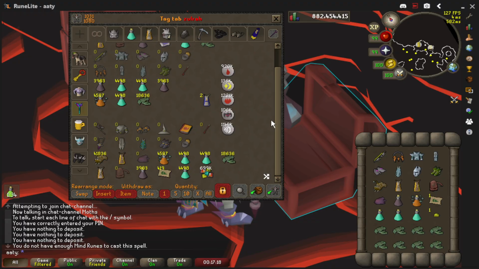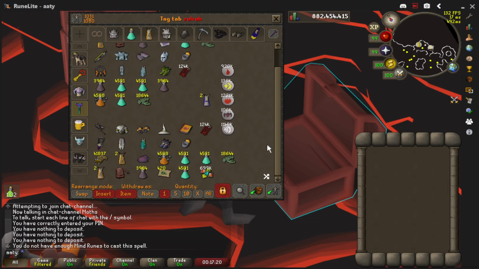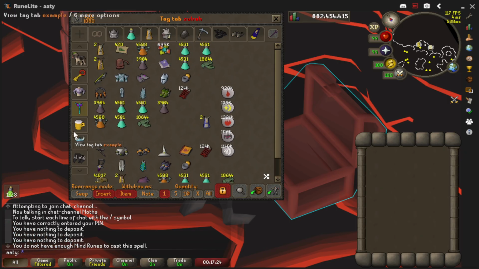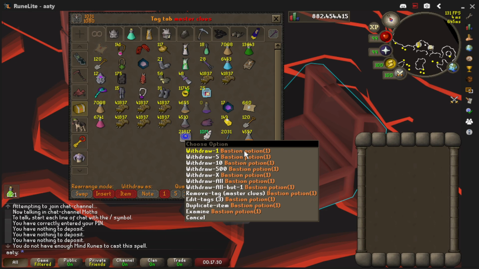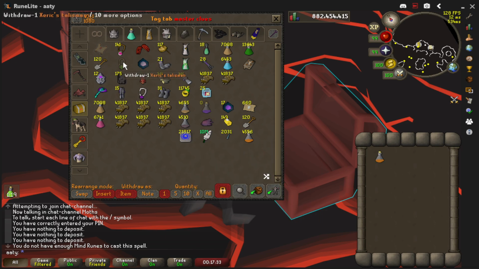Now, I will post some example layouts. If you wish to copy mine, you can do, but I do suggest setting them up yourself. As you can see, I have them for pretty much every single thing in the game. Here's an example of a master clue gear up. Let's pretend this Bastion pot is a master clue. Here's how quickly I can gear for a master.